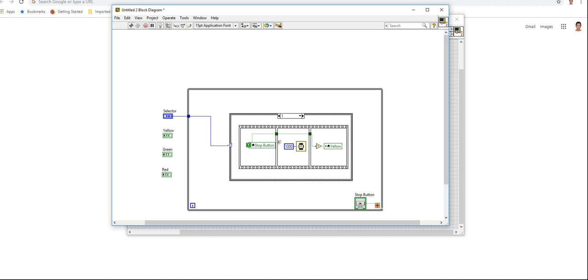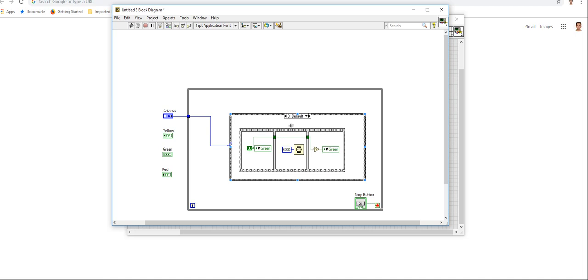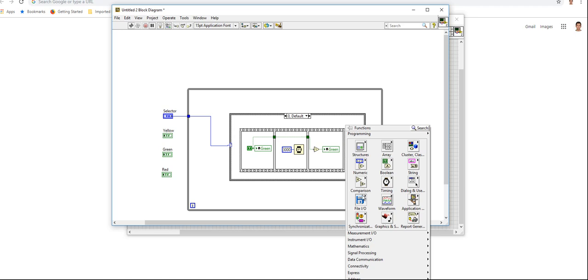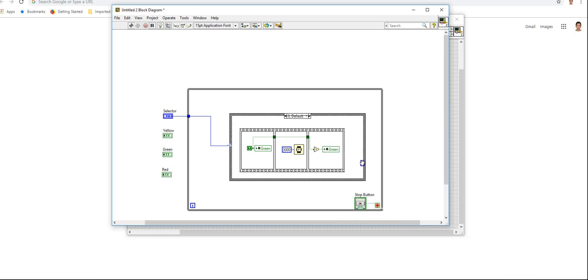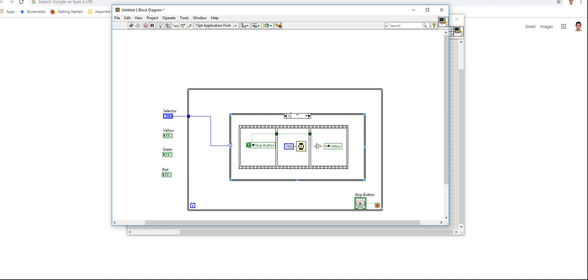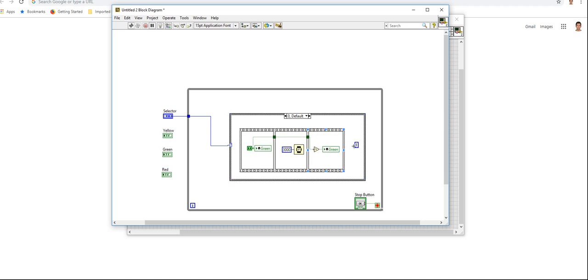Now, we need our sequence. We've done everything; the only missing thing is our sequence. Let's say we are here in green. We want to go to red or to yellow. So we're going to add in a constant, and this is going to be the number of the case structure. So it's 1, we're going to 1. So we're going to pass this to the edge of the while loop.